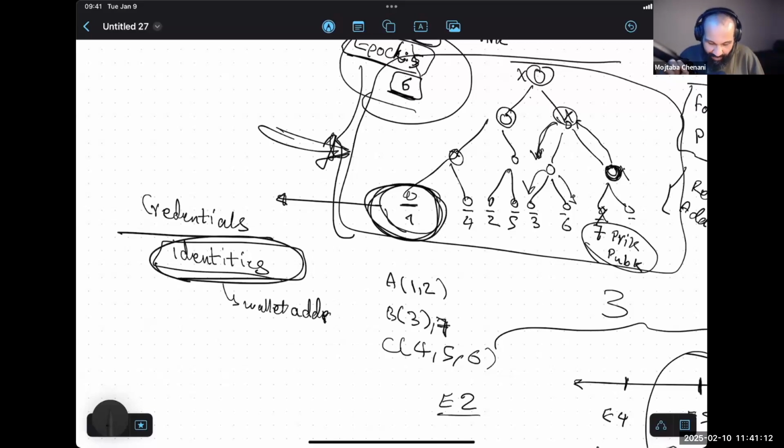It's not your simple wallet address. I mean, it's not correct, actually. It's not the wallet address. It's your valid private key, public keys, your credentials from your wallet, actually, not the address. Let me fix it. So, you can have different identities. That's the reason that we can have infinite identities.